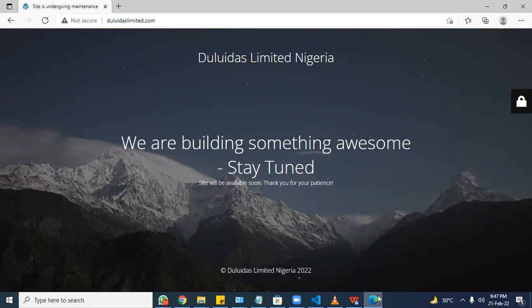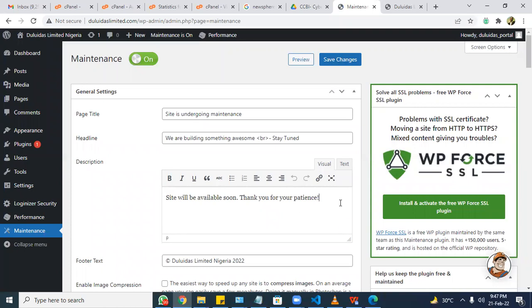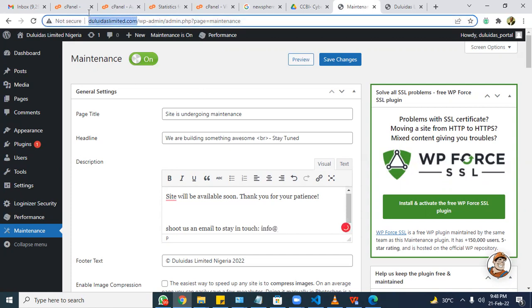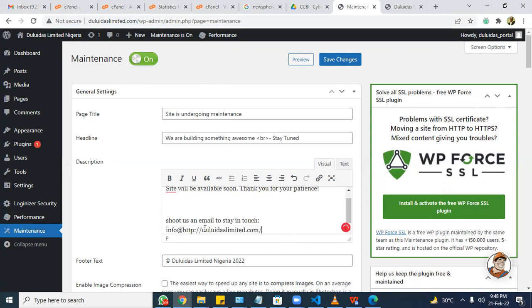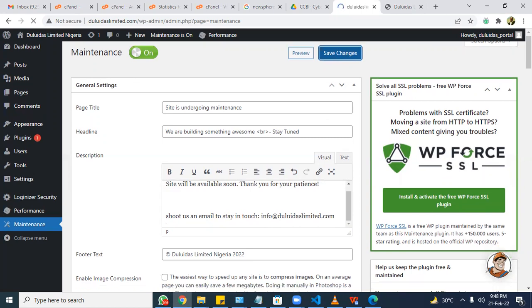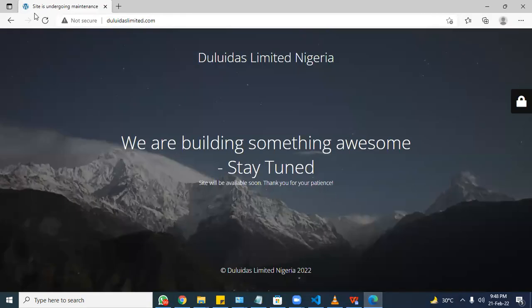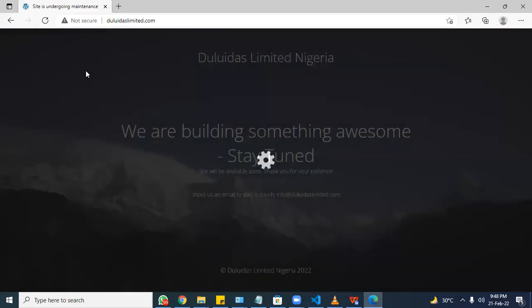I could put contact details. I could say shoot us an email to stay in touch, right? Info at the Leaders Limited, right? You know, I created that email already. I could put a phone number, I could put whatever I wish, right? You see the footer text, I could add a logo. All of those things are very self-explanatory. So just follow it step by step.